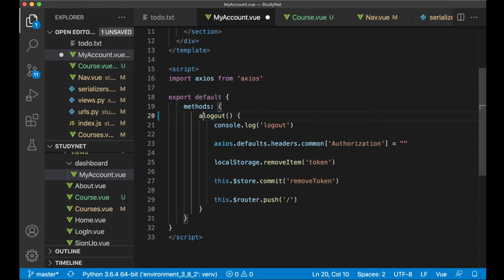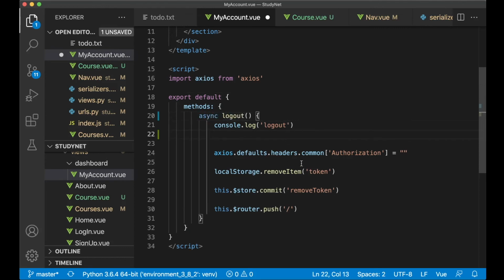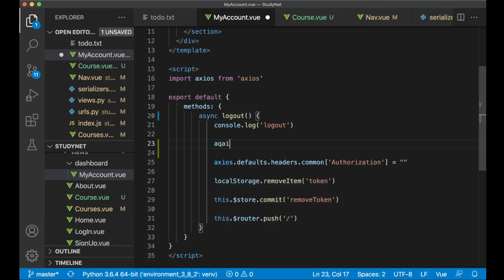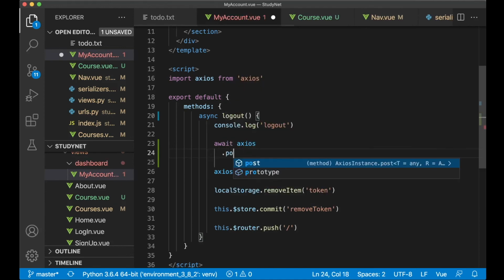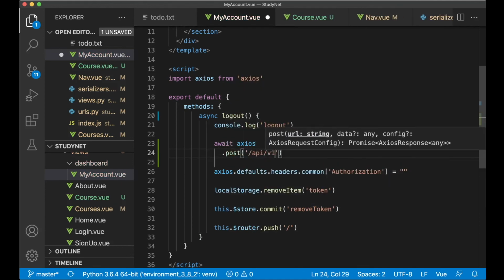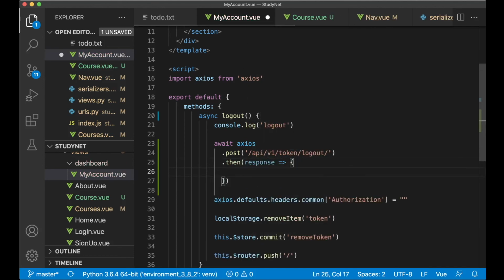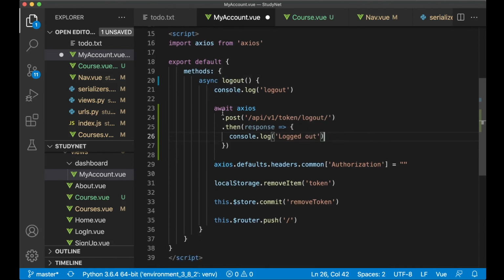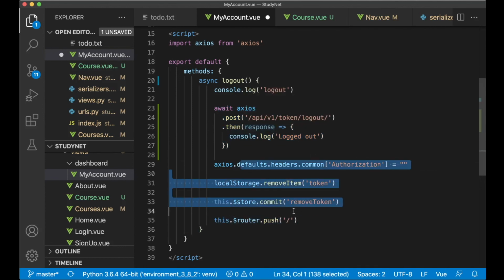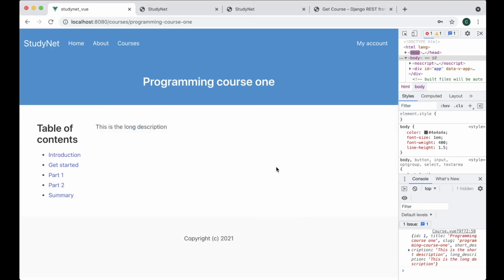To do that, I need to convert this to an async function. And before I go down here, I want to call await axios.post api/v1/token/logout. This is already built into Djoser, so you don't have to think about that anymore. Then, and when that's done, I just want to show a little information in the console. Console.log logged out. So here, when we call logout, we wait for this to finish before we go down here. And if there are any errors there, we don't have to worry about that, because then we will still be logged out. So save this, refresh.